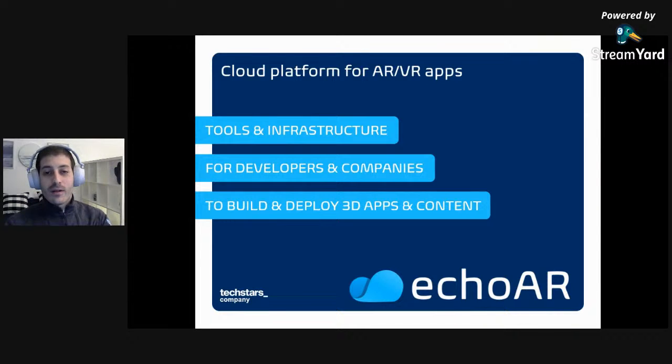Today we're going to talk about how to build AR VR applications in 15 minutes or less, and basically show how you can scale applications really, really quickly.